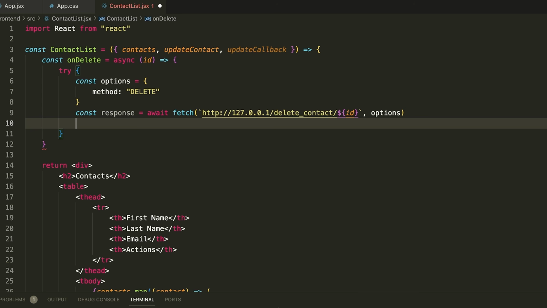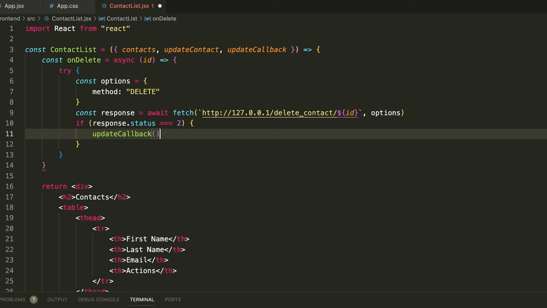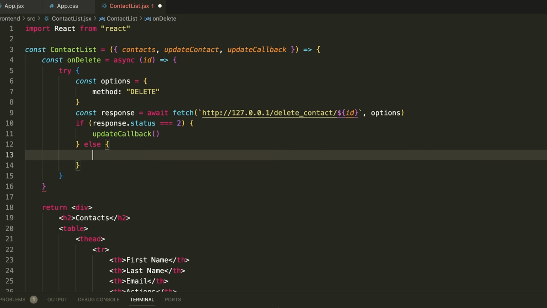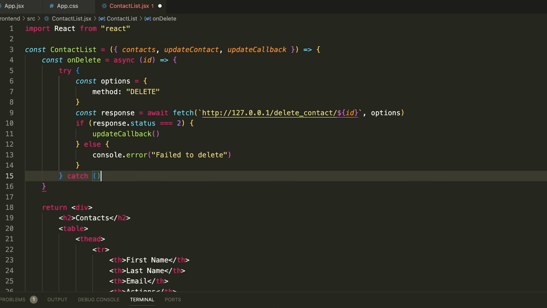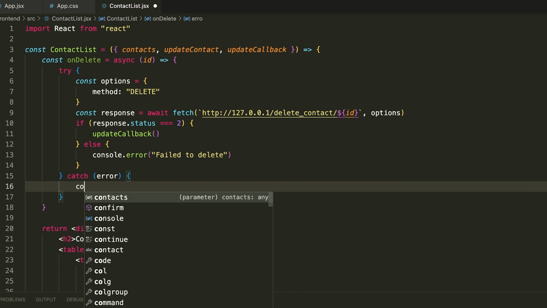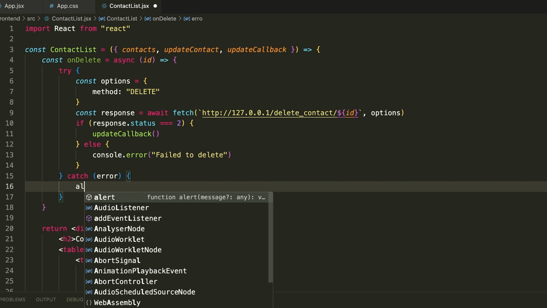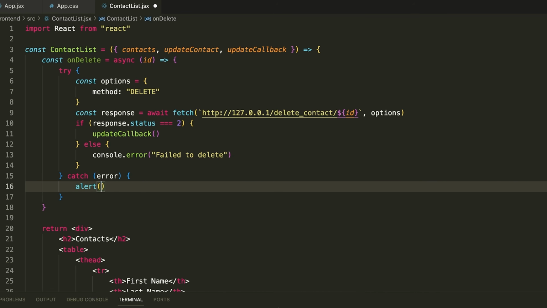Now what we need to do is we need to again check the status and see what happens. So we're going to say if the response.status is equal to 200, that means it was successful. So we're going to call the update callback. Otherwise, there was an error. So we're going to say console.error, and we're going to say failed to delete. And then we're going to have a catch block here, and we're going to catch the error. And actually, we could just alert the error. So we're going to say alert, and then we'll just alert whatever the error actually is.